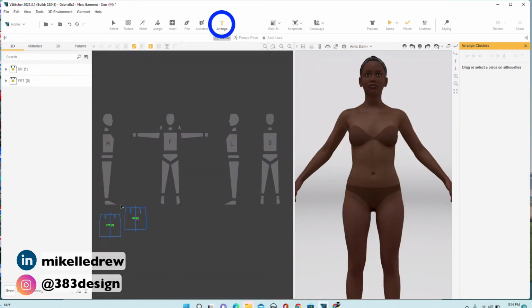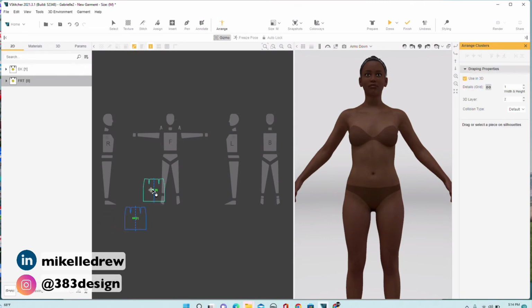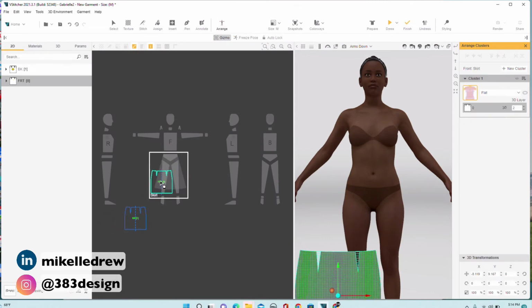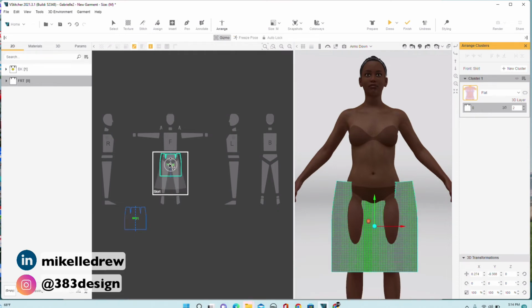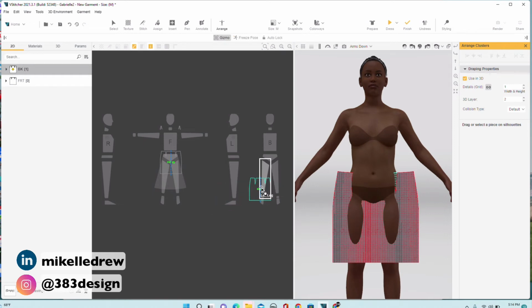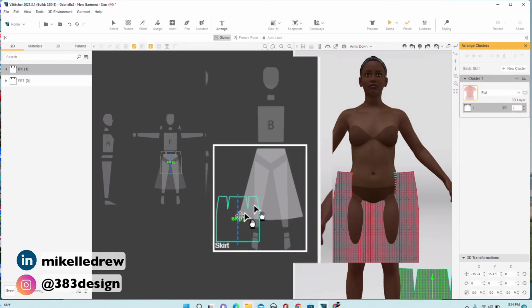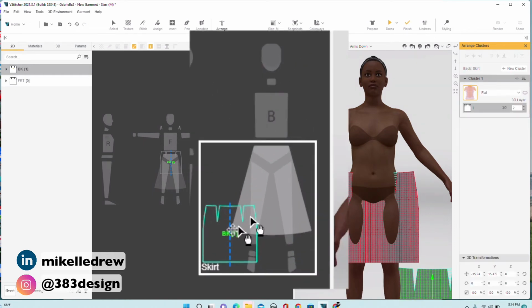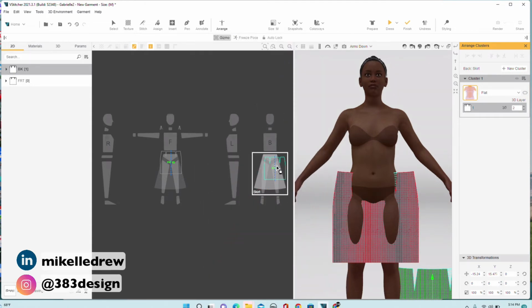Tap the arrange button to change to the arrange window and drag the front and back patterns to the appropriate view and area to arrange the patterns on the 3D avatar. As you drag the pattern to the mannequin, you'll see a generic shape highlight with a word like left leg, right leg, etc. Look for the skirt shape and text, then move the pattern if necessary so it's placed closest to where it should be placed on the body.